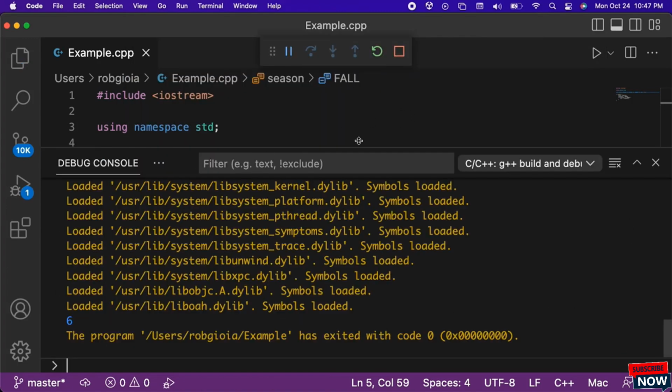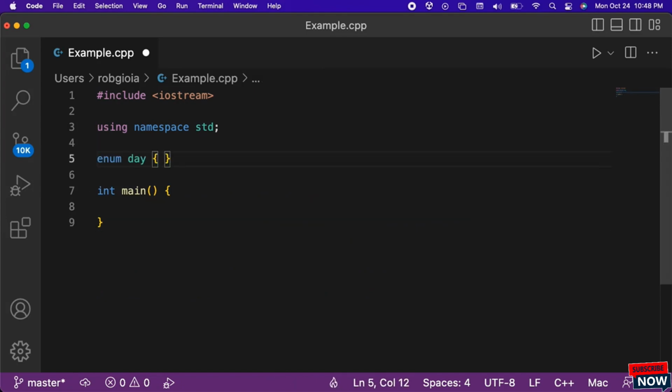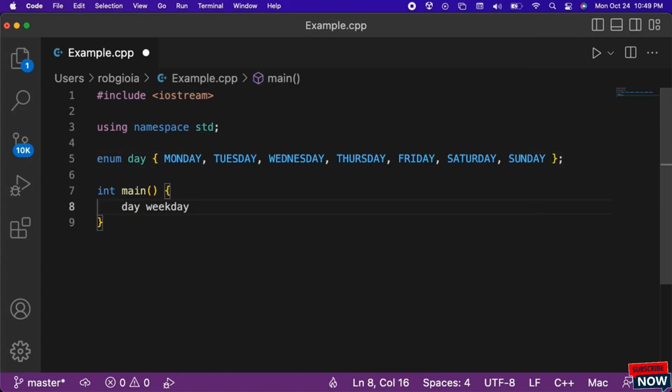Let's look at another example of working with enums. We can create an enum named day that has the possible values Monday, Tuesday, Wednesday, Thursday, Friday, Saturday, and Sunday. We will create a variable of type day named weekday. Let's assign weekday a value of Friday.